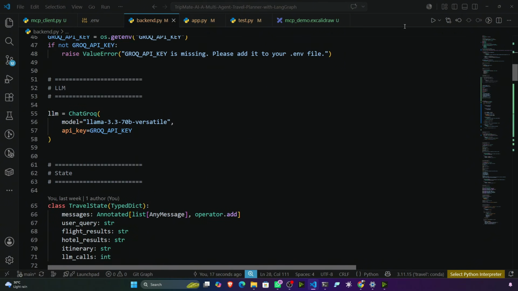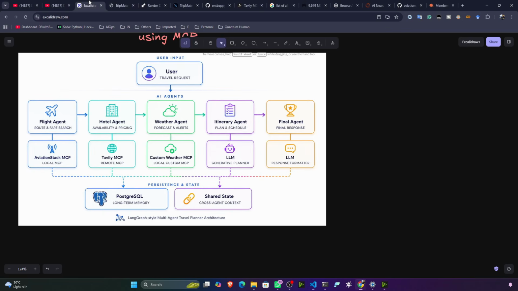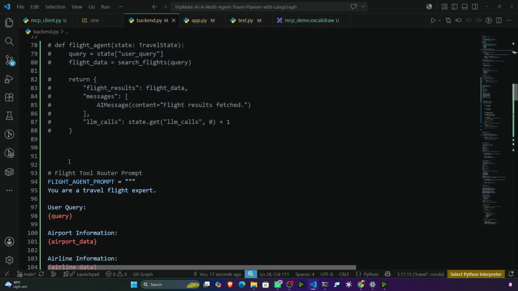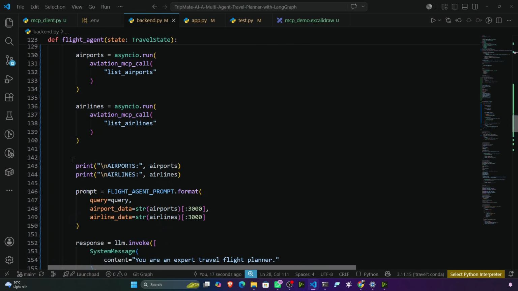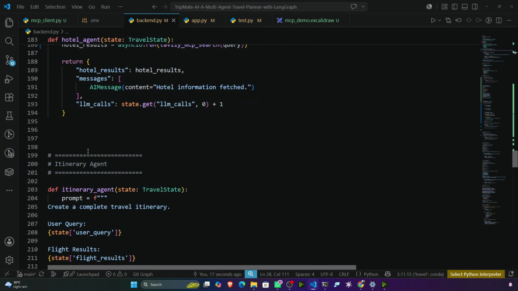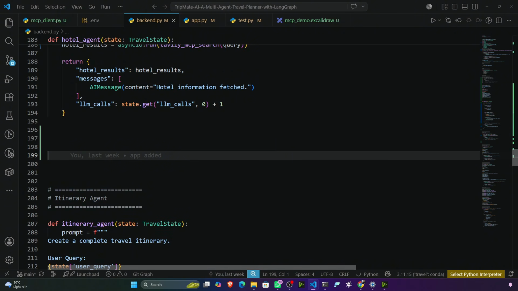Yeah, now this should be my new agent, which is the weather agent, and I have to add it after the hotel agent. So let's go to the hotel agent. Flight agent, hotel agent. Okay, after the hotel agent, I'll try to add my weather agent. I already created the weather agent. Let me show you.